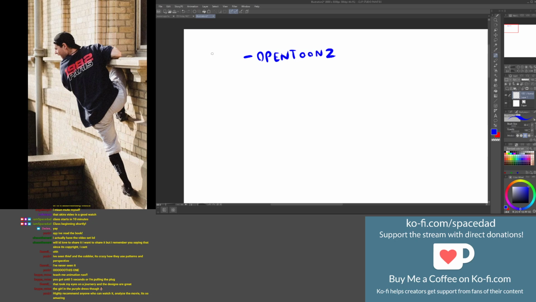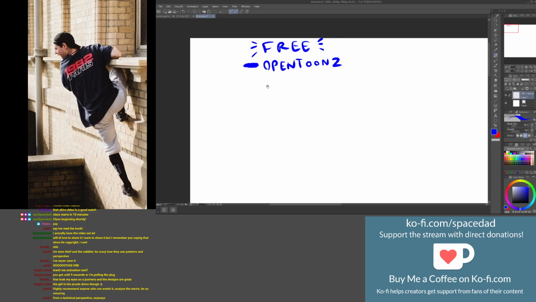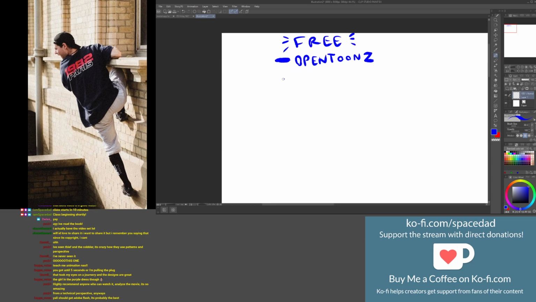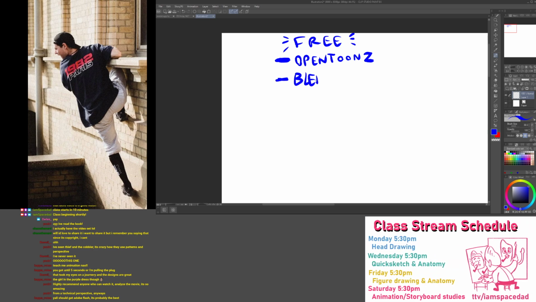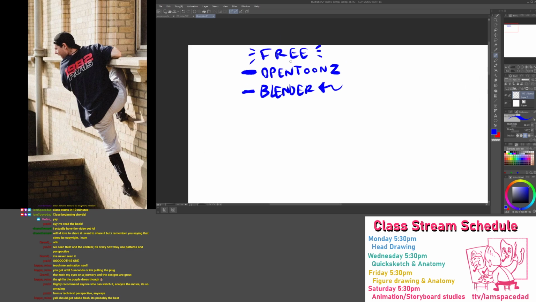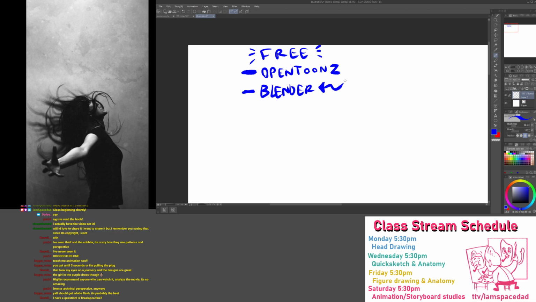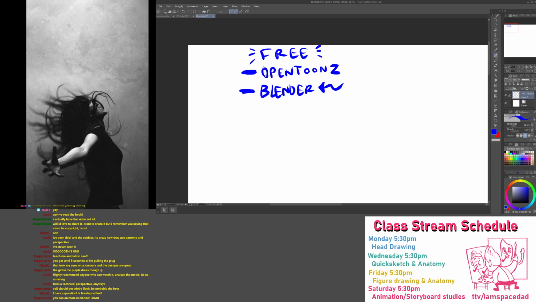OpenToonz. That one's free. OpenToonz is a cell-based animation thing. It's actually not too bad as far as hand-drawn animation software goes. Blender, which I want to get into a lot more recently. So you're probably going to see me using Blender a bit more for future lessons. I may actually use it starting next week for the basic animation stuff we're doing.